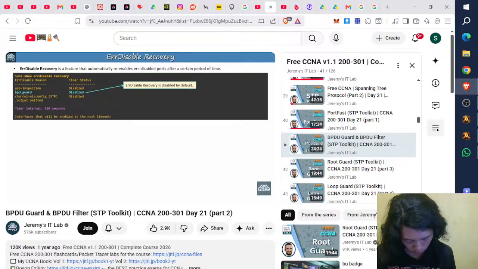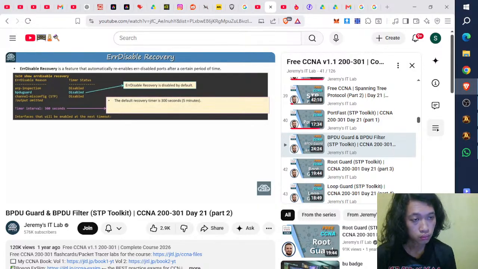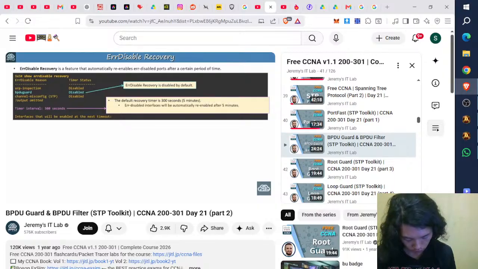So that means that err-disabled ports won't automatically recover. You have to enable err-disable recovery if you want. As I've highlighted in pink, the default recovery timer is 300 seconds, or 5 minutes. This means that err-disabled ports will be automatically re-enabled after 5 minutes if you enable err-disable recovery. You can modify this interval if you want with errdisable recovery interval and then the interval in seconds.